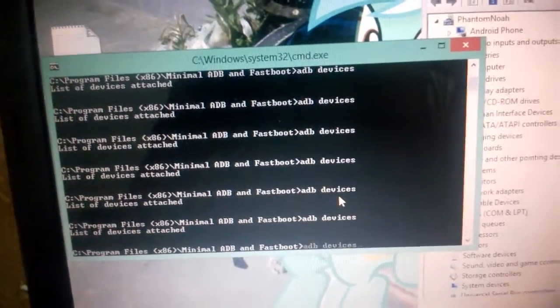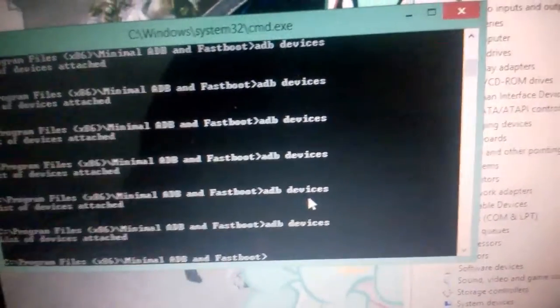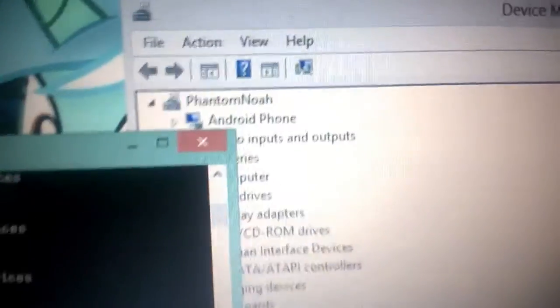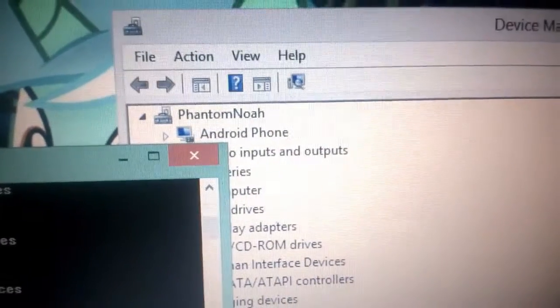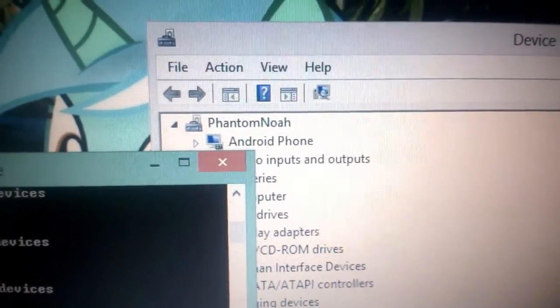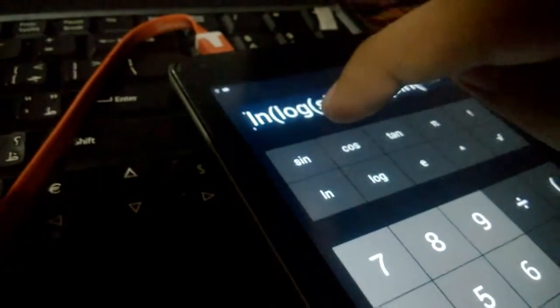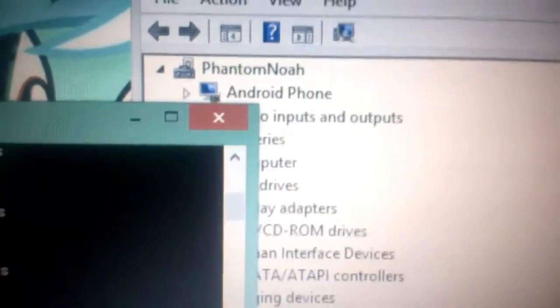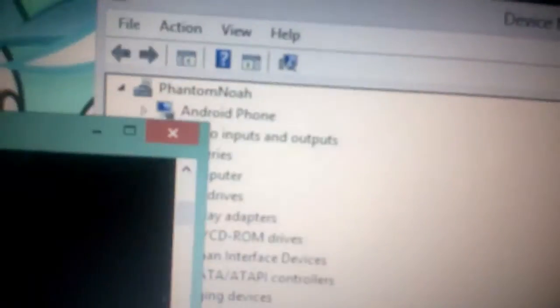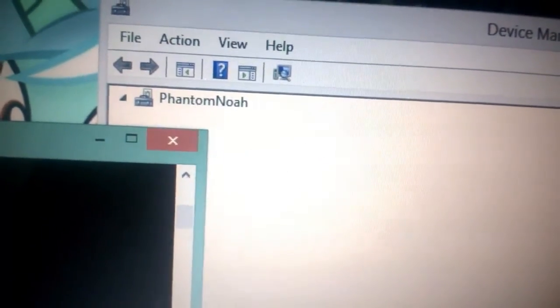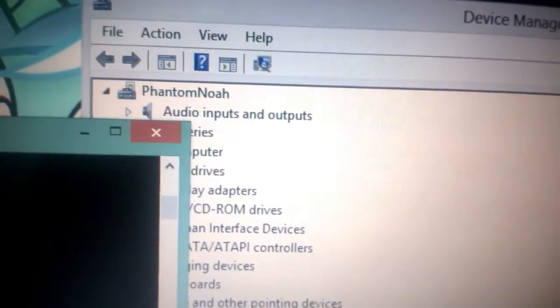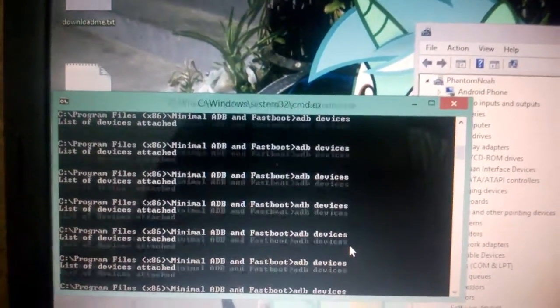See? Events recognized there. Let me try that again. Sorry, that notification sound though. Here, look. Sin, cos, ln, log. Oops, let me try that again. Sin, cos, ln, log. And it didn't work again.